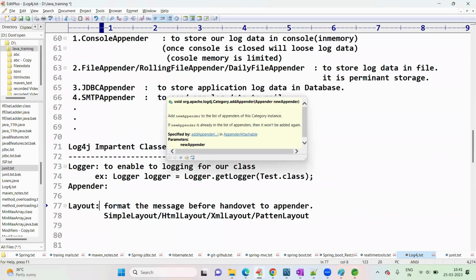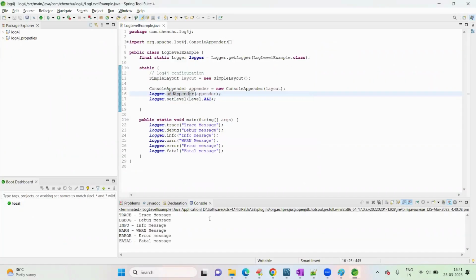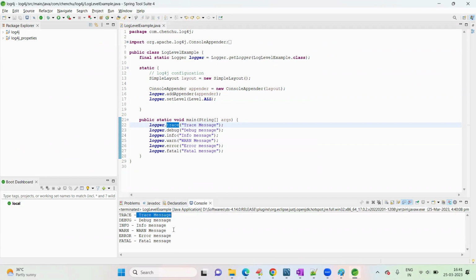And the next one is message format. Layout means format. Right now, how are the messages displaying? Log messages are plain: whatever I gave here, with the corresponding log level first, and next the log message. This format is followed by default. Want to change this format? For example, the format should come like this: date.